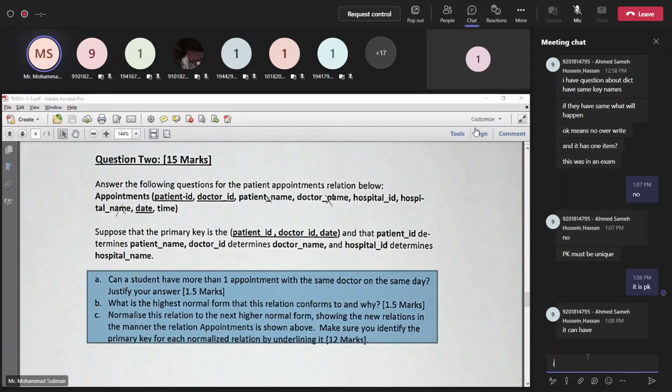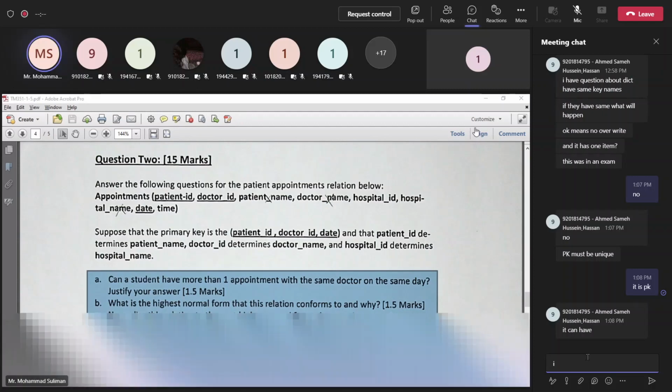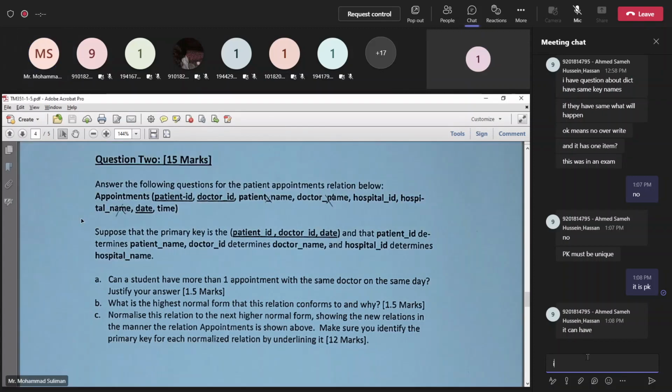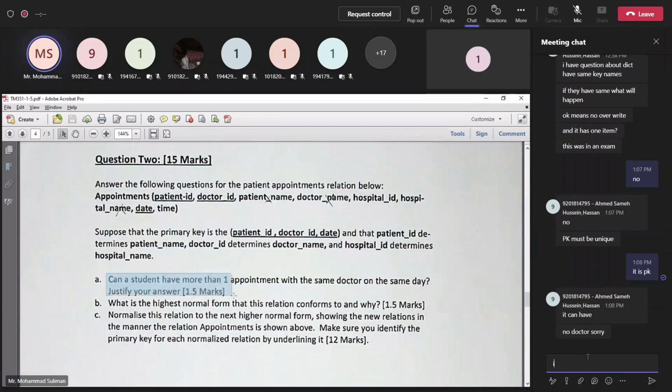So you have to read the scenario, understand it, and then answer with justification why it cannot have: because the date is part of the primary key and cannot be duplicated in the same records. Fine. So that's why it cannot have. The answer for the first part is no, along with the justification that it cannot have because of the primary key.